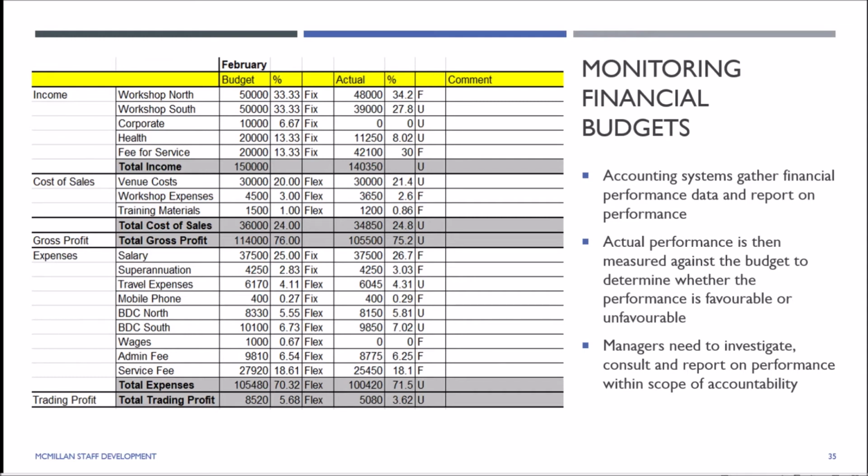So let's say we're now in March and we get the report come through for what's happened in February, and that's the actual. So now we're looking at the actual. And if we look at Workshop North income, our budget was 50,000, which was going to be 33% of all sales. Our actual was 48,000. So we dropped 2,000 on our budget. We're down 2,000, and we're only 34% of, or I should say, we're 34% of the sales.